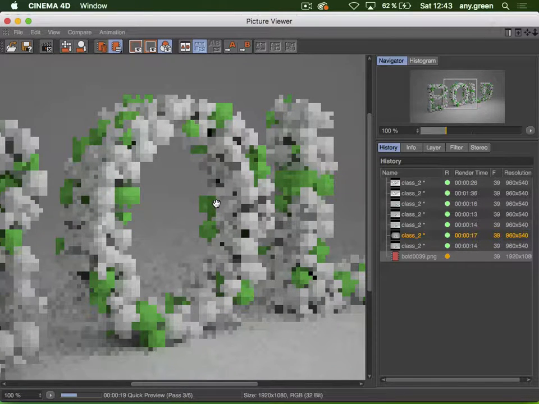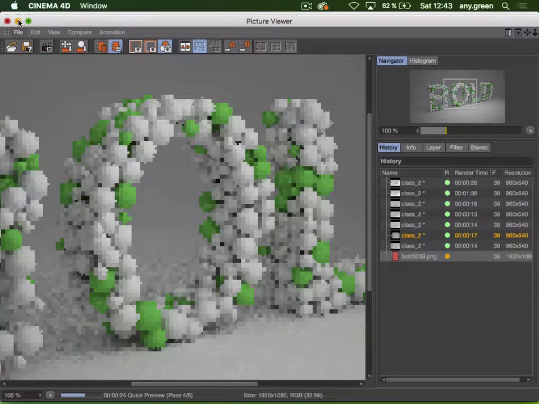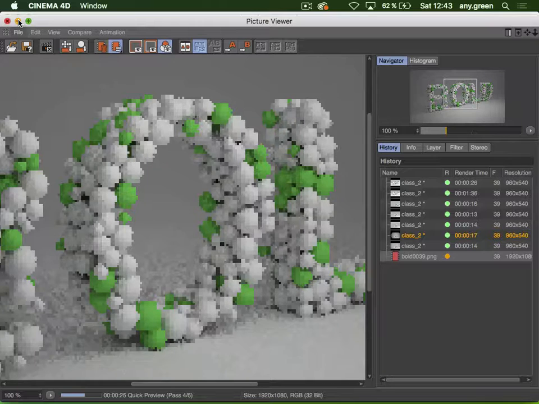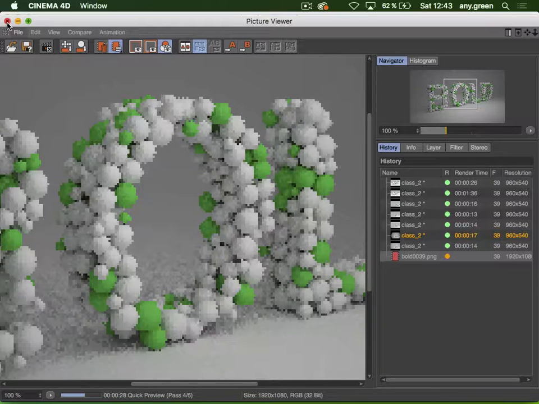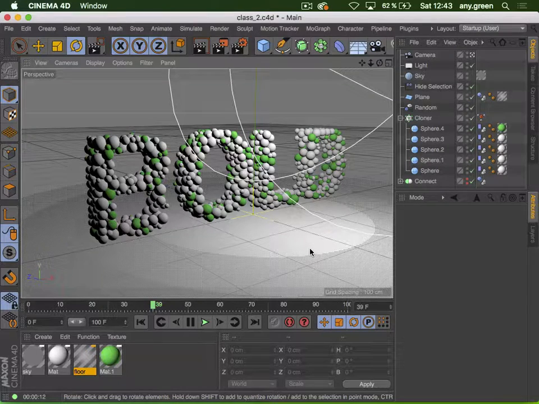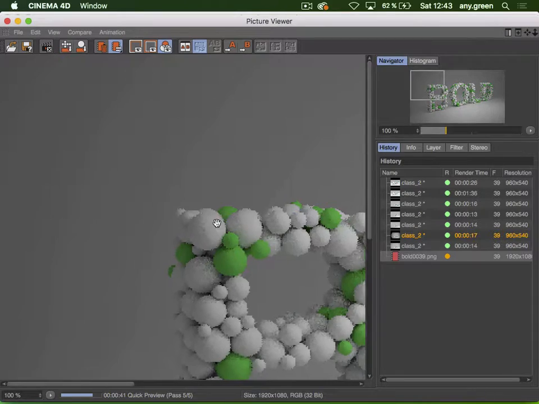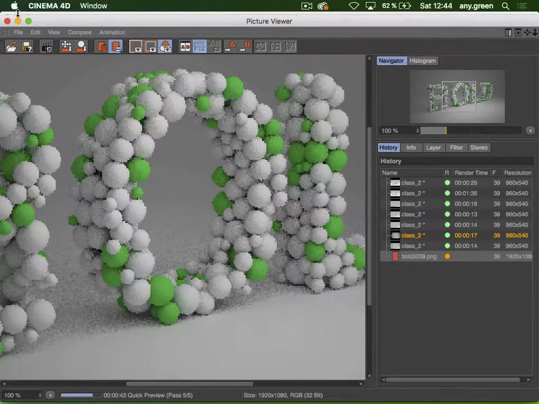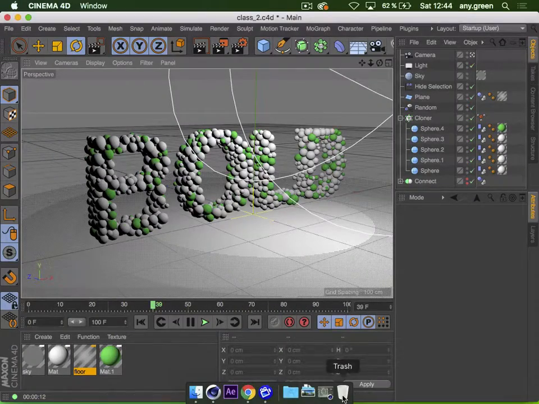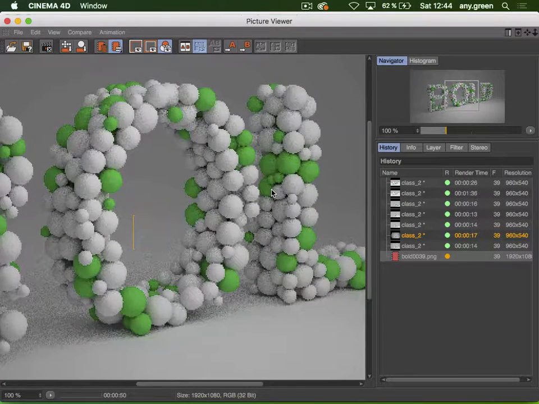So while it's rendering, we can do other things. And we can just minimize this. Don't hit the X button, because if you hit the X button, it will ask you if you want to stop the image from calculating. You could say no, then it will still render in the background, and you can get it back by going to Window and opening up the picture viewer again. But I usually just minimize this window because I can more easily get it back to see how far my rendering has come.